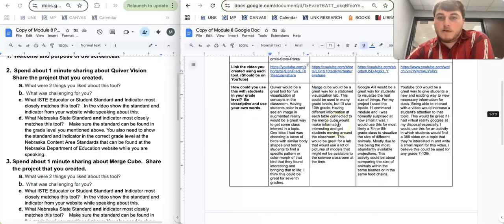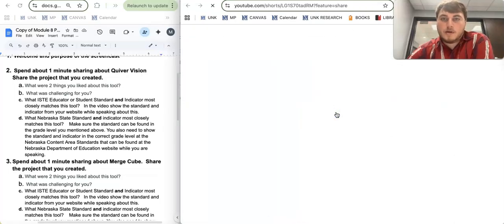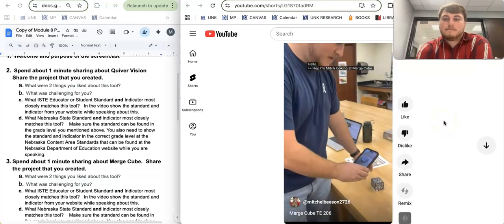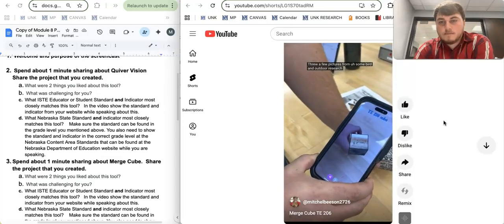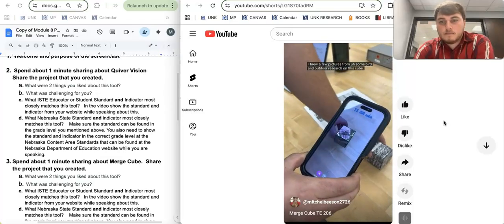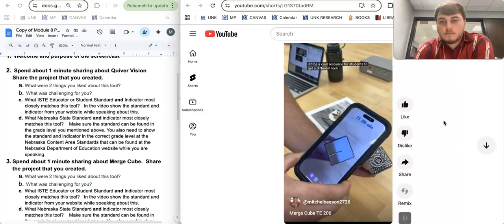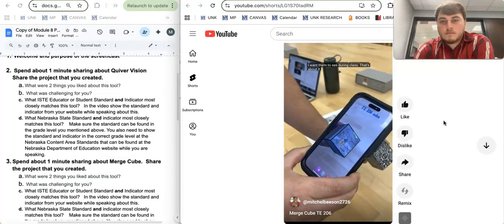So then moving on to the Merge Cube, I will show my quick video again. Hey, I'm Mitch, looking at Merge Cube through a few pictures from some bird and outdoor research on this cube. It'd be a cool resource for students to get a different look at pictures that I want them to see during class. That's about it for Merge Cube.